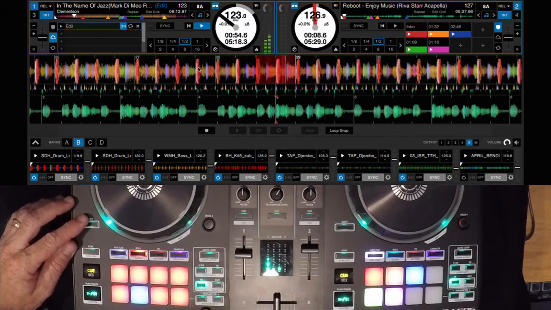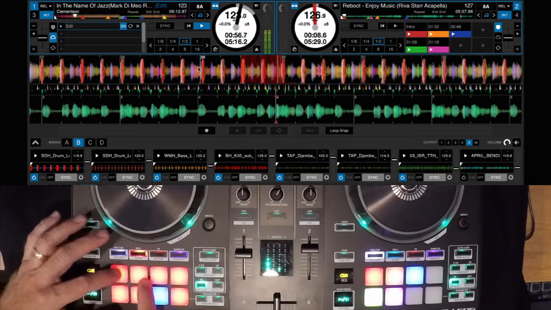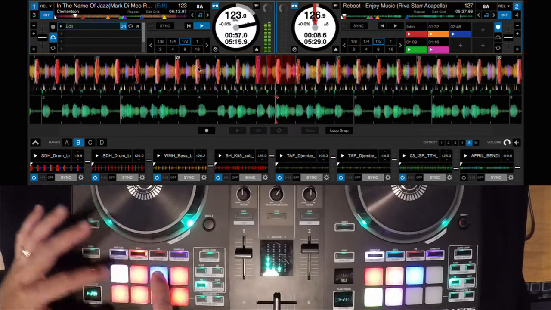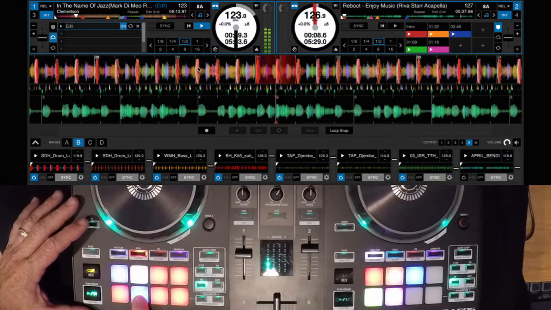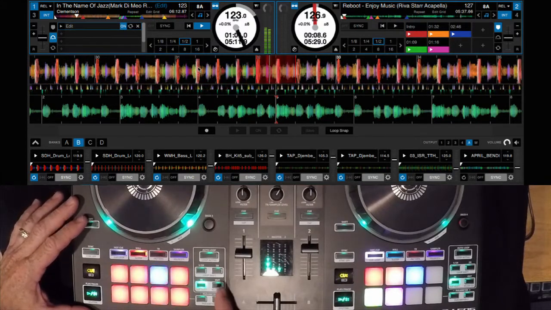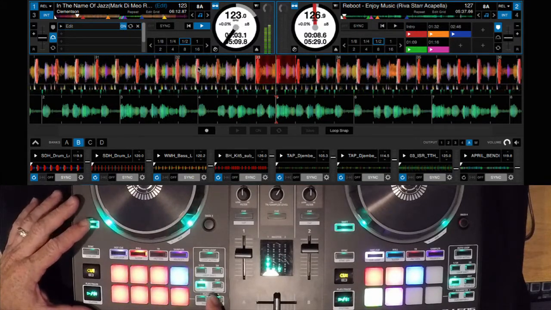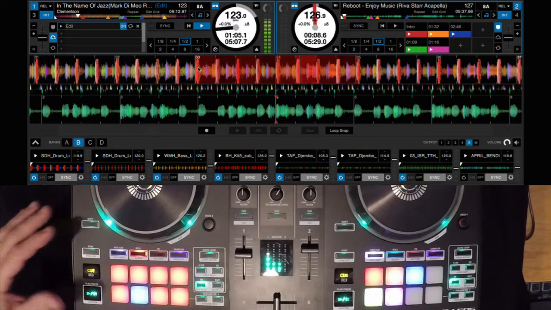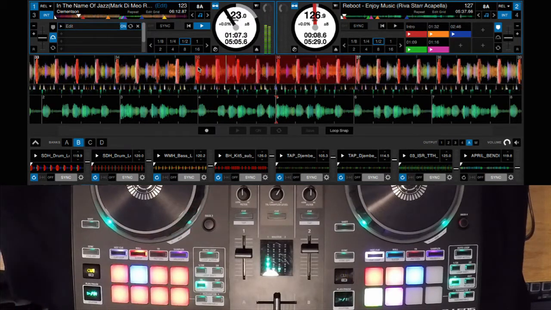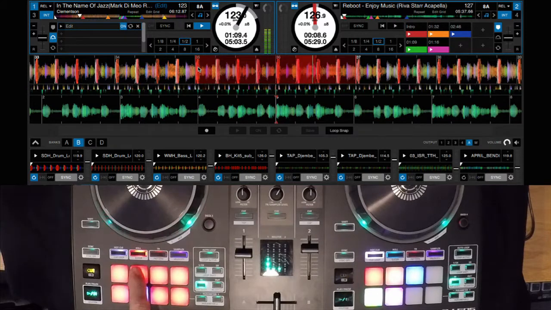Now you have half a measure, 2 beats here. You'll see this gets into faster rolls. Again, default is 2 measure with a 1 beat repeat.